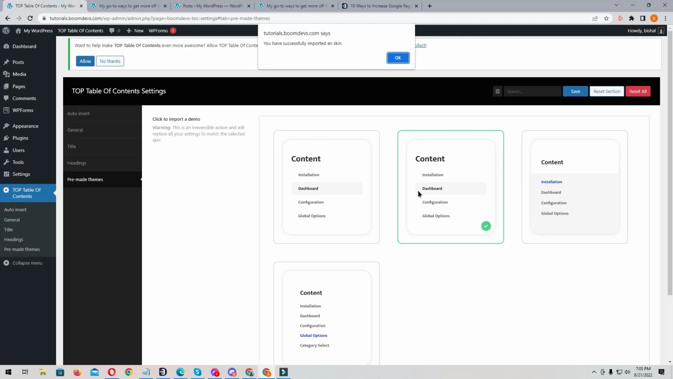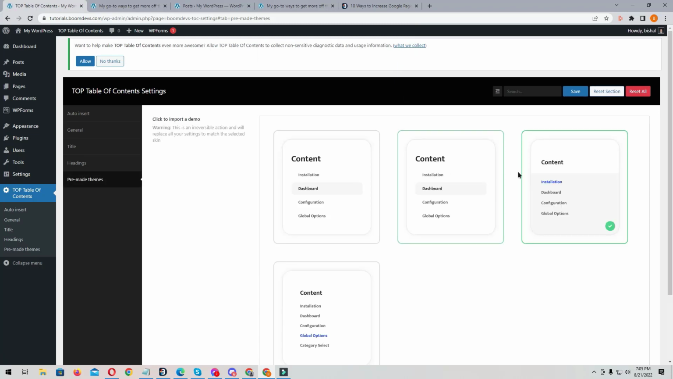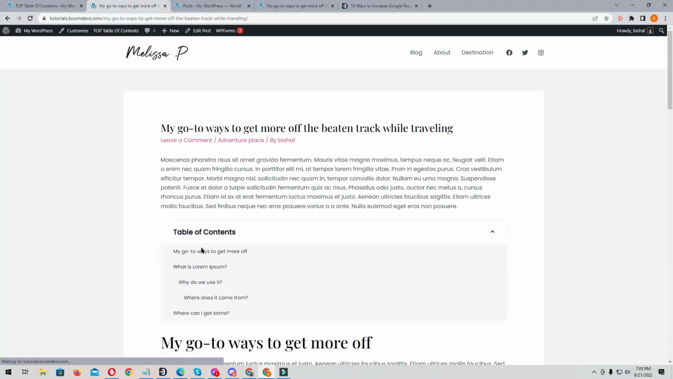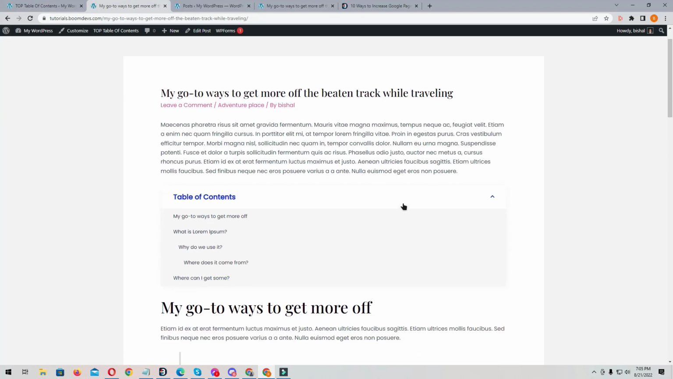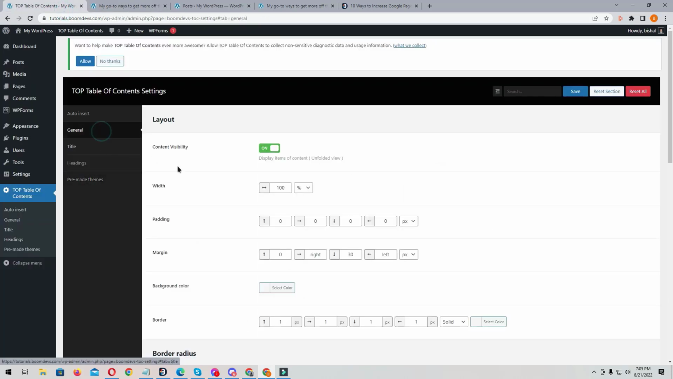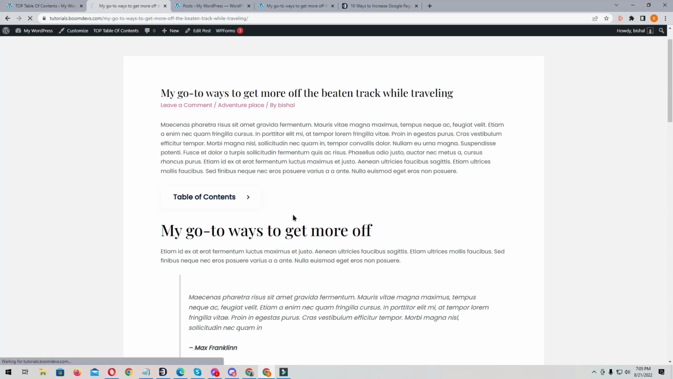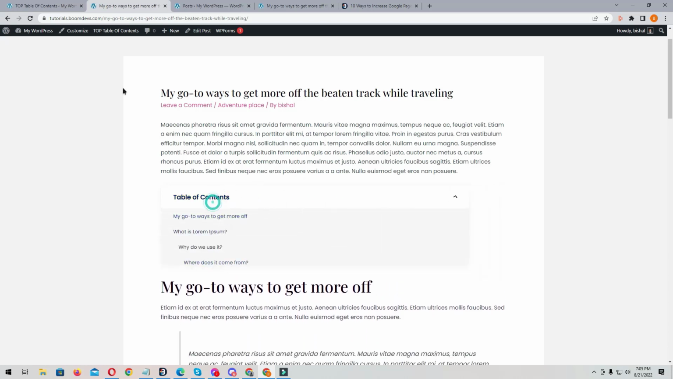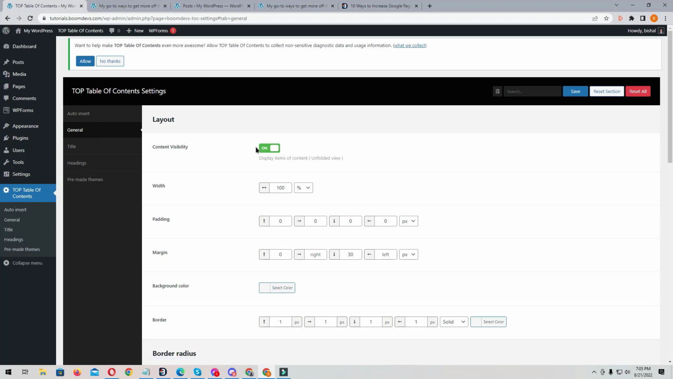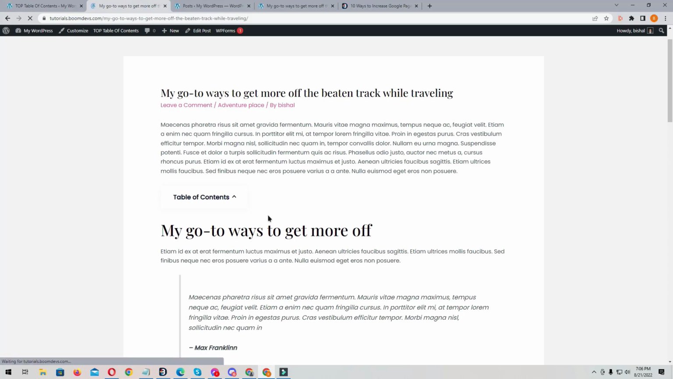Let's see the third theme by activating it. It's also great looking. I personally like this one. Let's do a little bit of customization to this. Let's change the font size. It looks perfect, right? Let's turn off the content visibility. Wow, it looks great.